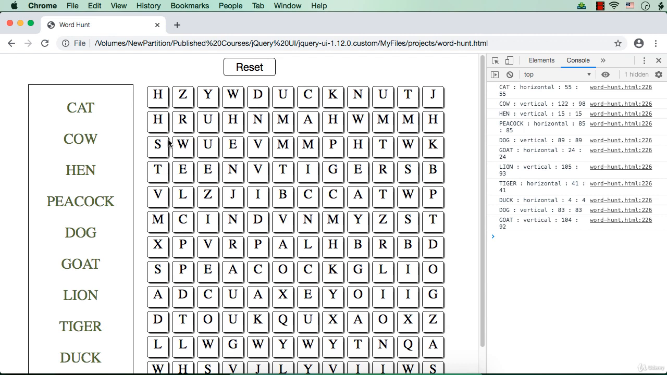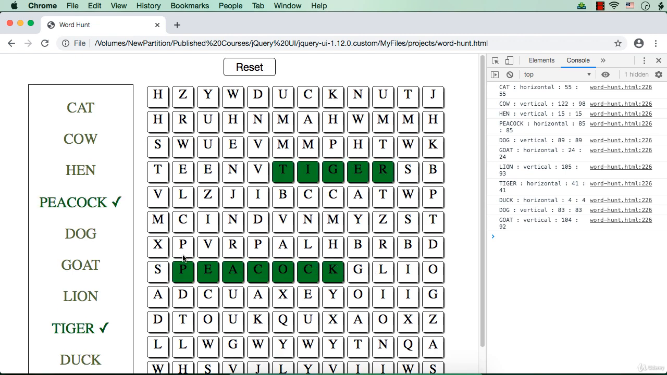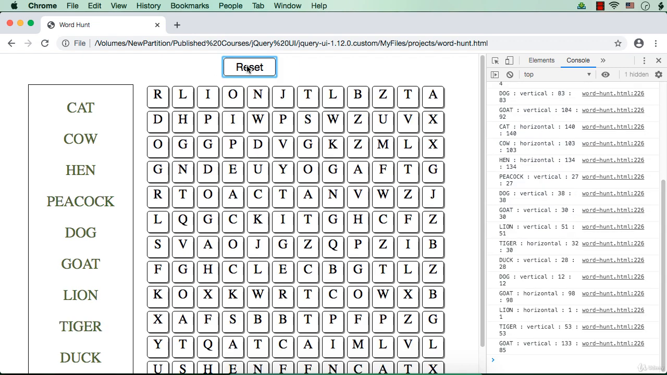Okay. Now let me try to find 1 or 2 words and try to reset the game. So tiger is here. Peacock is here. Now suppose the person could not find the remaining words and he clicks reset. What happened? The entire game is reset. That is, the words are now not in the previous positions, and also the words which were previously had tick marks now do not have the tick marks. So he can play the game again, that is from scratch.